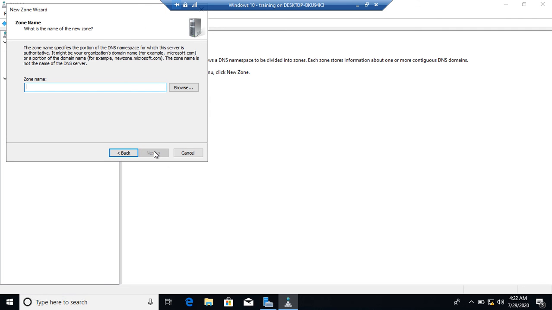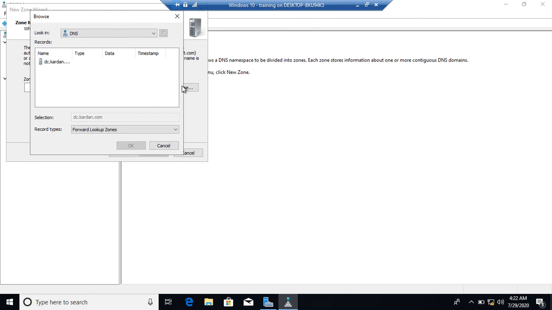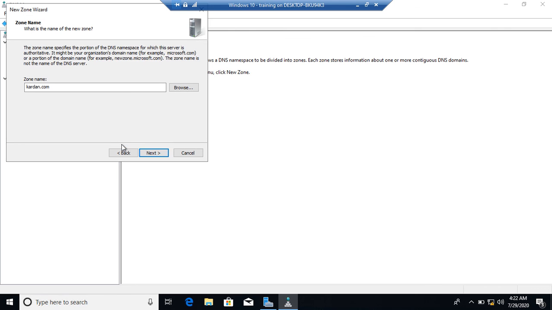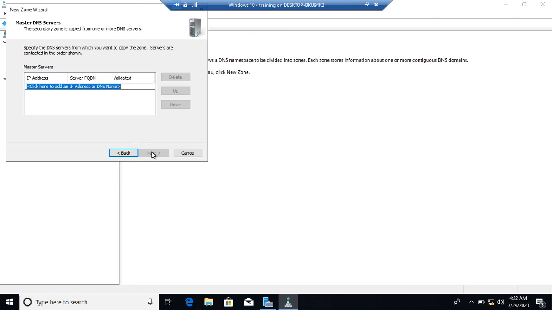We click next. We can write the name or we can browse it. It's located in cardon.com with the domain controller that we are connected to. It's the forward lookup zone, and this is the zone that we are looking for. We click OK and next.